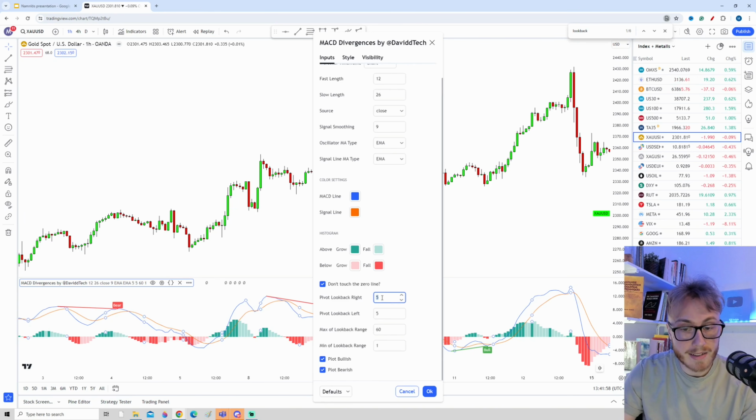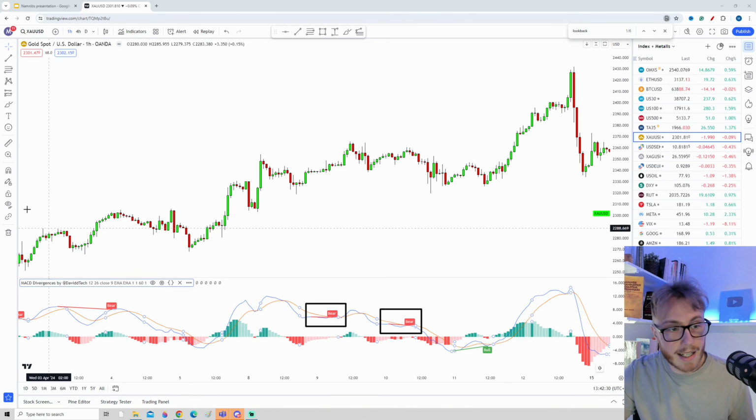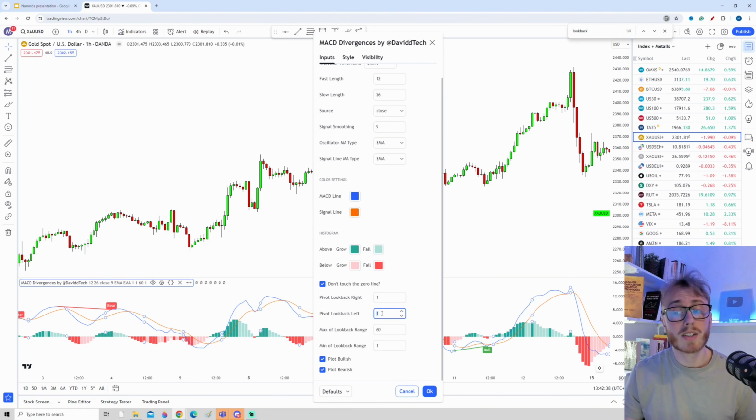So for example, if we decrease this pivot look back right all the way down to 1, and the pivot look back left all the way down to 1 as well, we should be able to see more signals. As you can see on the chart now, we have many super tiny divergences. We have a super tiny divergence there, and another there. So we can get many more signals by changing that length. But I think that is a bad idea, because when you change this all the way down to 1, you will see so many false signals. So let's change this back to 5 and 5.